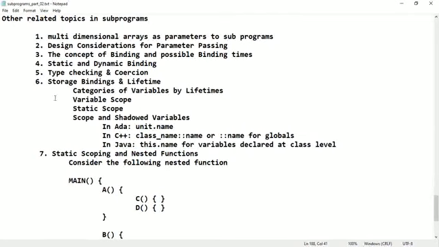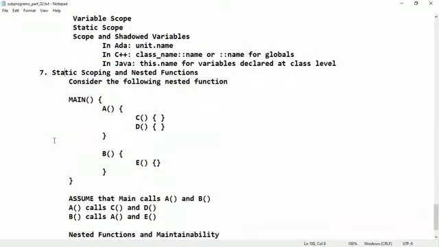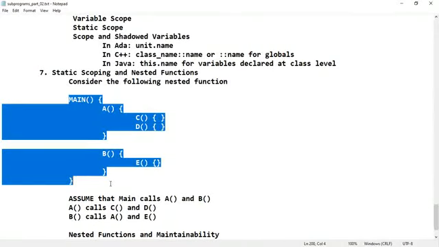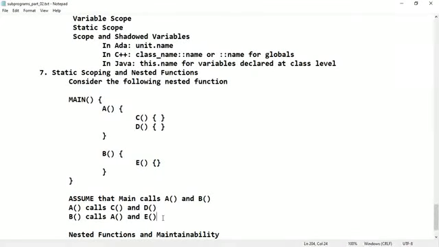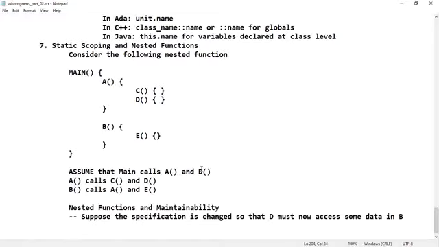Next, we will see static scoping and nested functions. Consider the following nested function. Assume that main calls A and B. A calls C and D. B calls A and E.